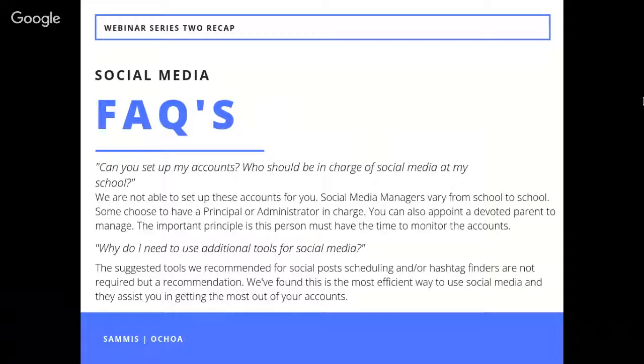The next one is, why do I need to use additional tools for social media? So the tools that we suggested, they're not required. They are just recommended. They varied from scheduling tools to hashtag finders. For example, Buffer was one and Hootsuite was one. They're both social media post schedulers, so you can go in and schedule a post ahead of time.